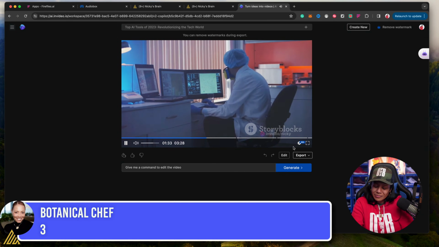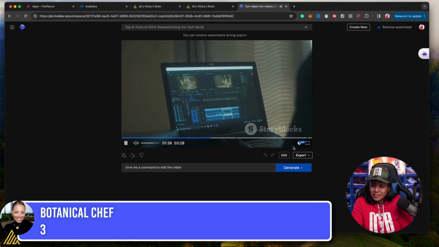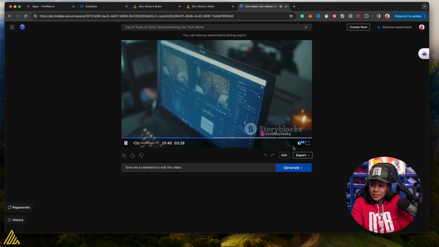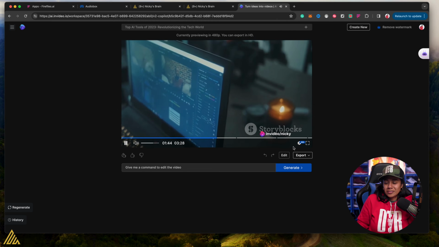It's like having a superpowered research assistant. And last but not least, there's CapCut. This AI tool is revolutionizing video editing by using machine learning algorithms to automatically edit and enhance videos.